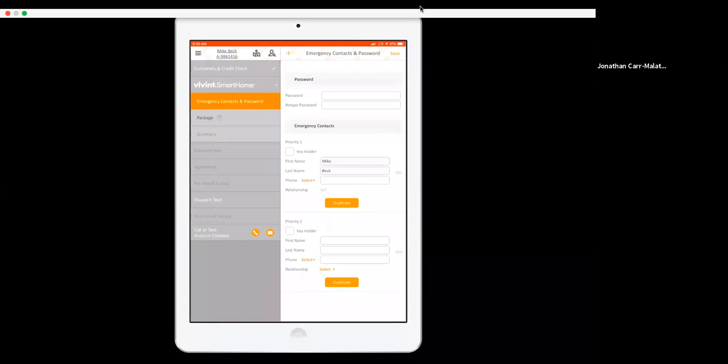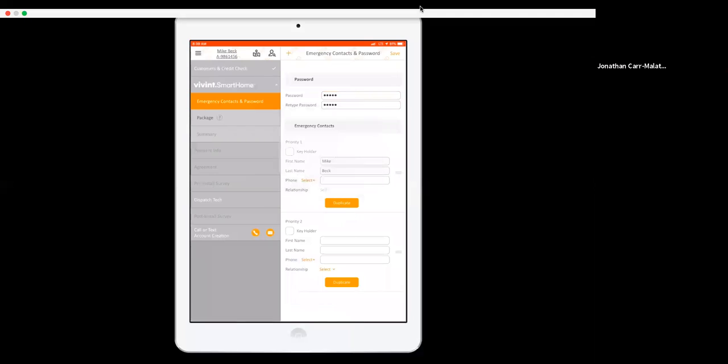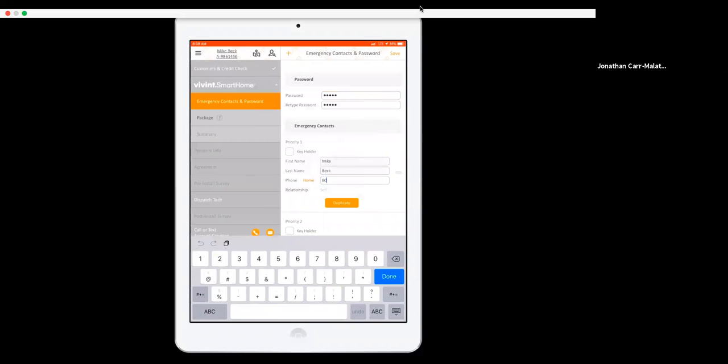This password that the customer will provide is their verbal password for their system, and then the emergency contacts that they want listed on the account. The first emergency contact will always default to be the primary that was run on the pre-screen, and the second emergency contact can be anyone in that household or anyone that that customer determines they would like on their account.